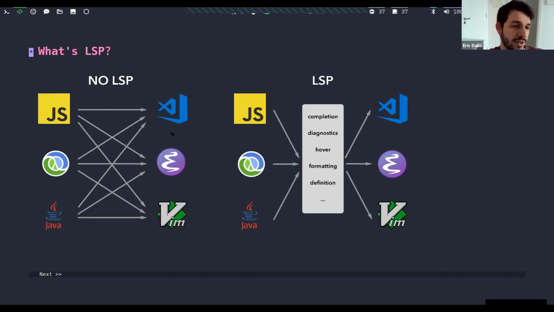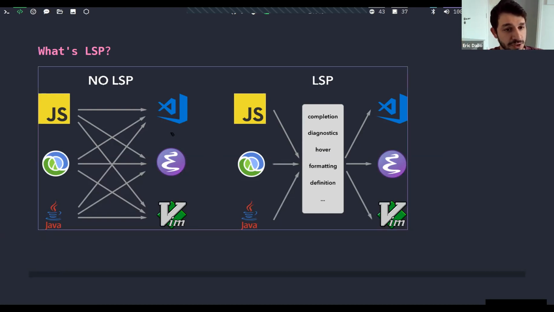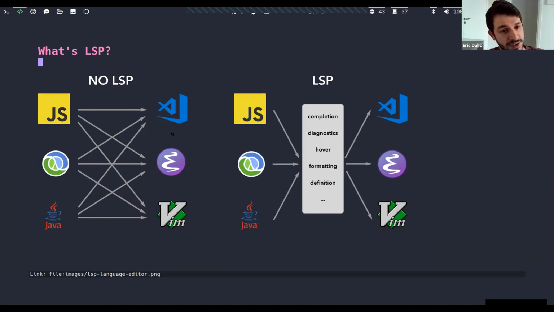So before LSP, each editor needs to implement the same features that the other IDE has implemented. But with LSP, this can be integrated in some program, some project that will work, or should work, for all other editors.